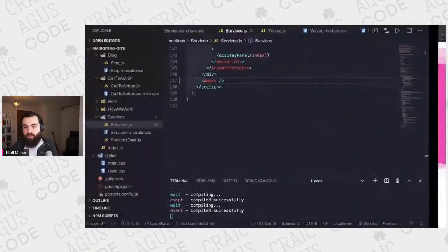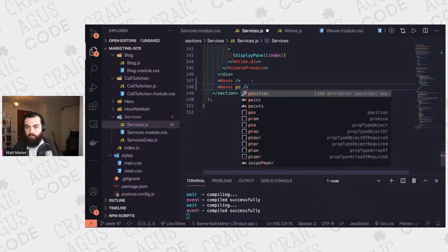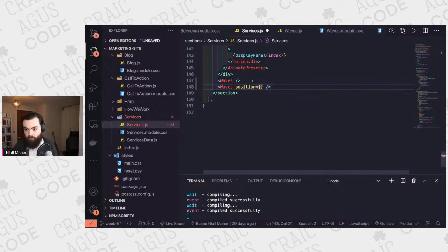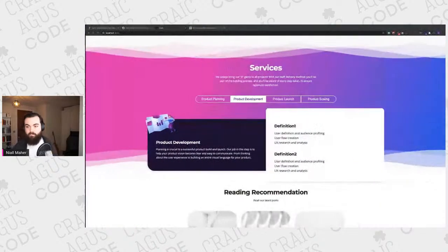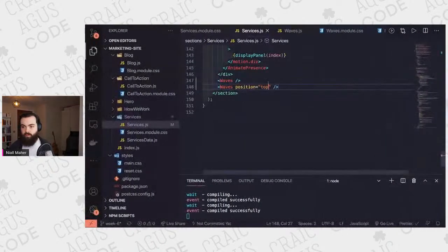Okay, so I think I have that, and I'm going to just put it on just to see if it's working. Let's do position top for here. Okay, yeah, so it's working as I expected, which is nice.